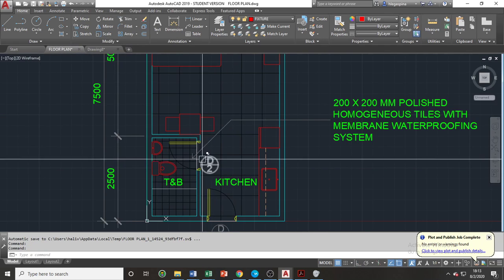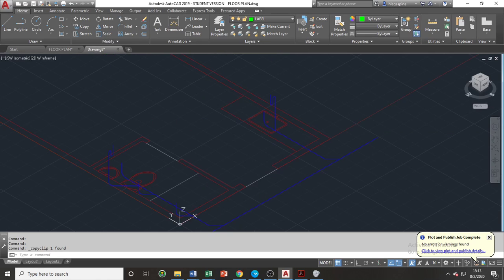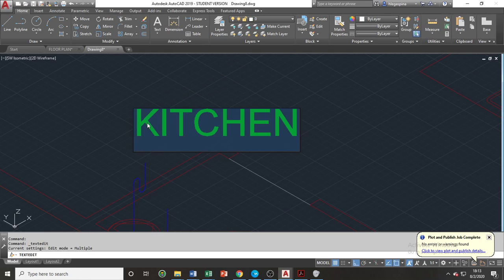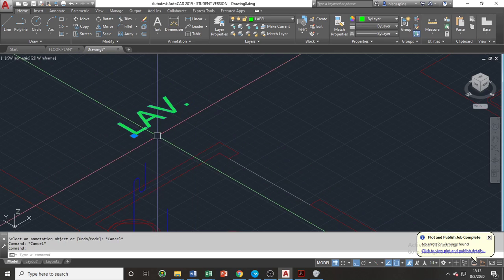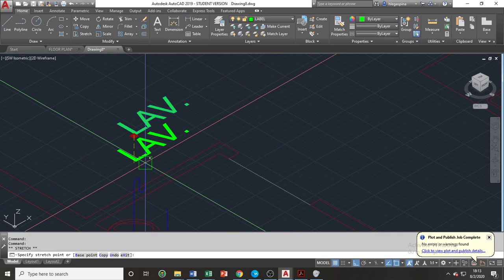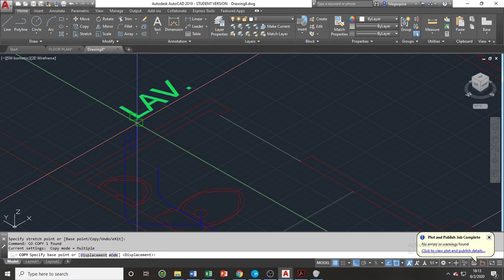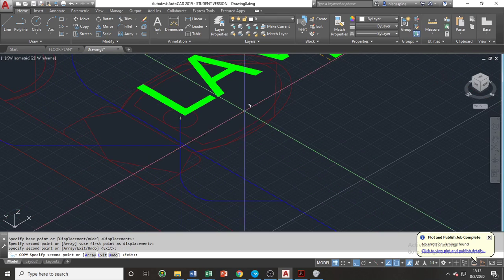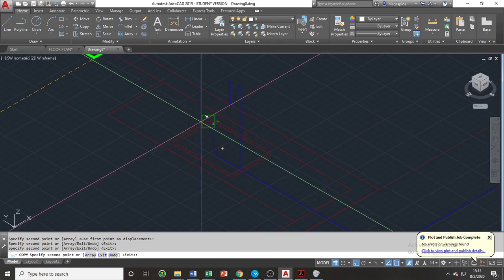Then the next step is that we need to label the text for the connections. So simply copy a text from your existing floor plan. Each connection must be labeled. We can simply move the text using our pick points, and then the pick points must be connected to the end of the piping layout.